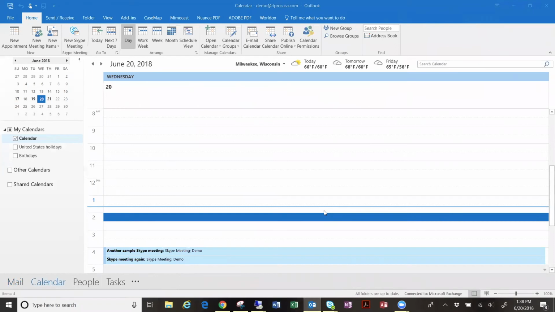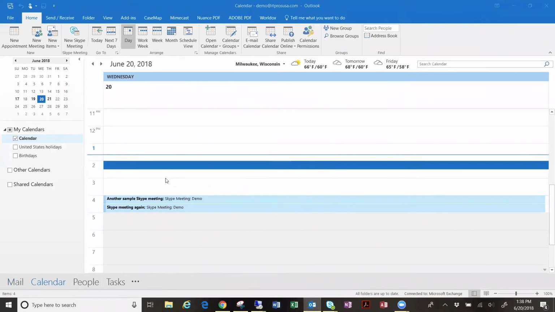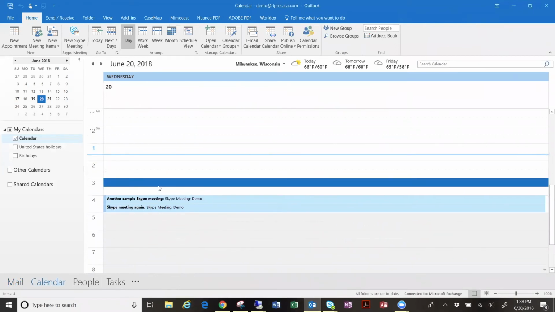And I'm going to start a meeting. So if I scroll down here, I'm going to start something at, let's say, 3 o'clock. You would calendar it just like you're starting a standard meeting. Now, you can either double click to create a regular meeting and turn it into a Skype meeting, or you can use the button right up here on your toolbar, which should be available if you've got Skype installed, that says New Skype Meeting.